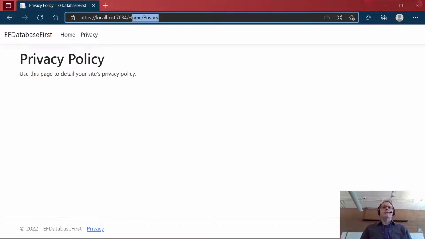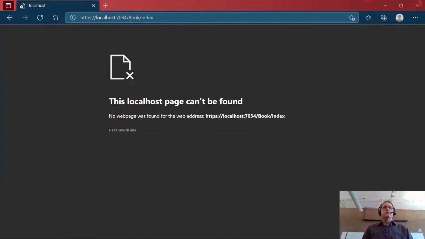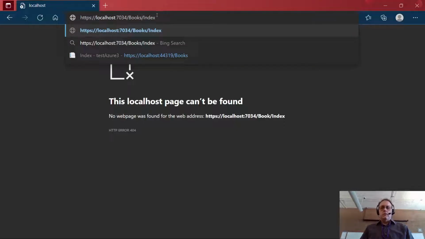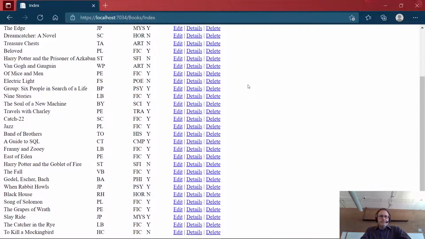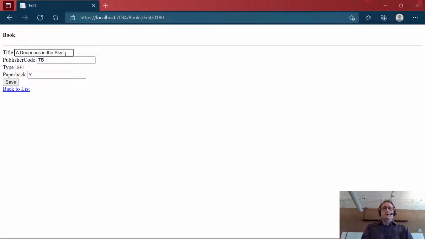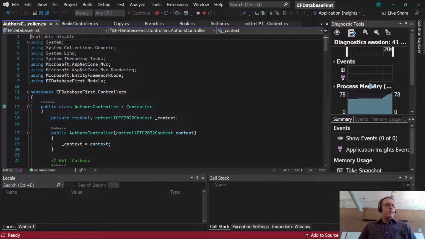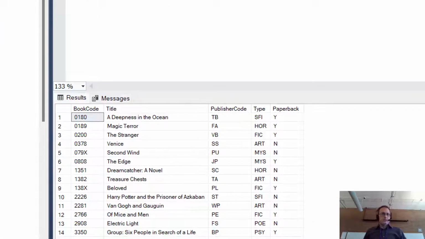Remember how the routing works? We need the folder. Books/Index. Is it Books as opposed to Book? There we go. Look at that. And if you want to change one of these things, these usually look prettier than this. Create. But now I'm going to go back to SQL Server. It writes directly into the database.